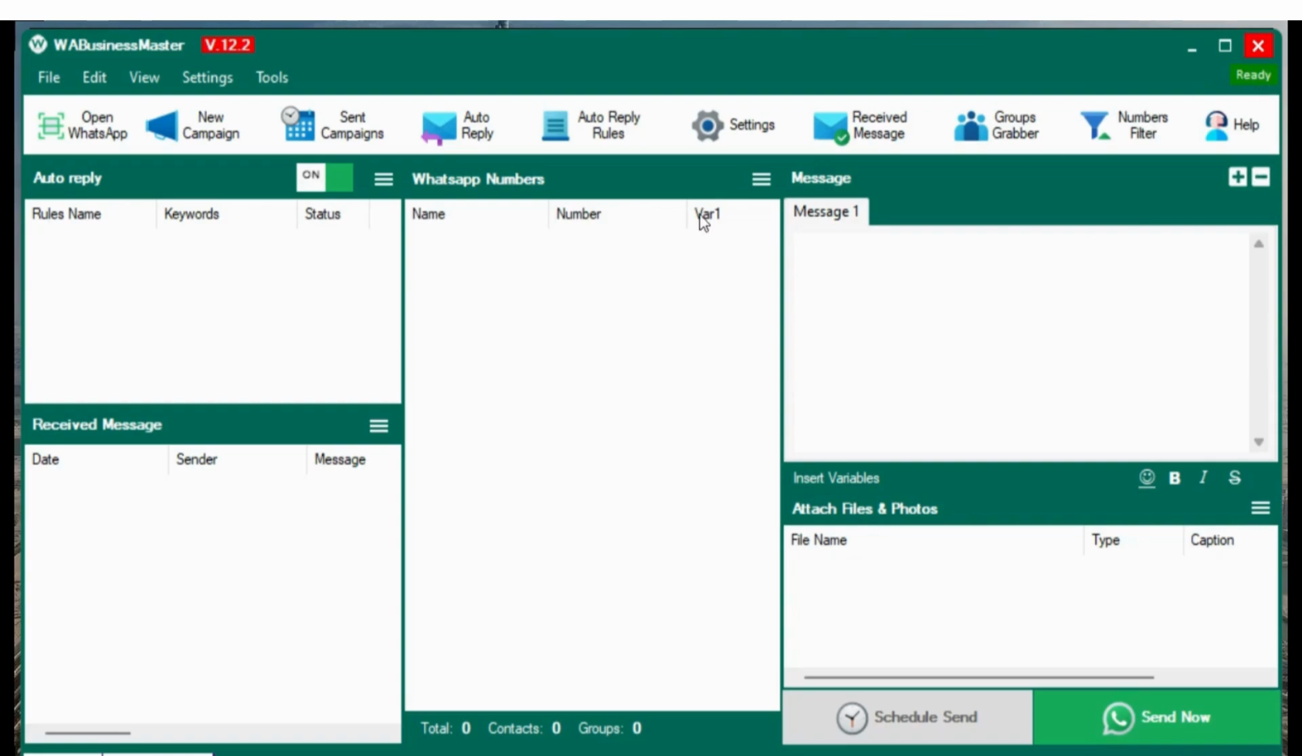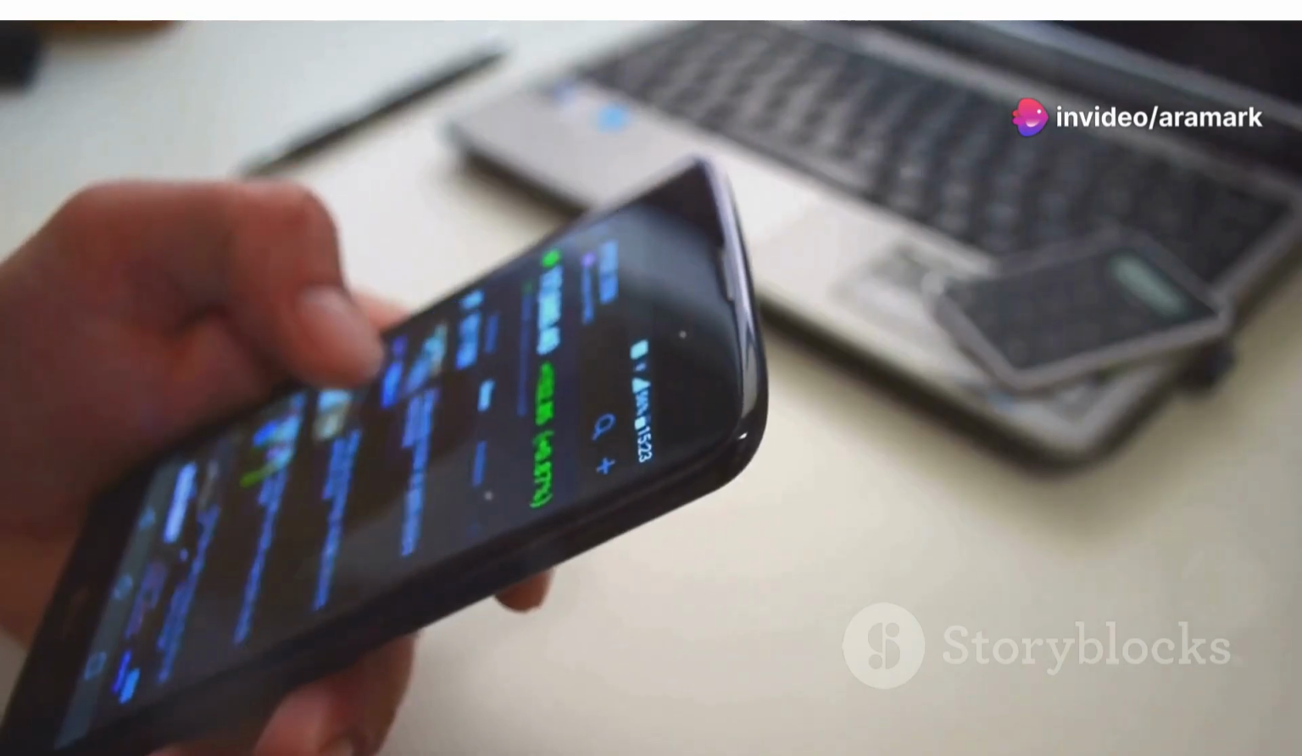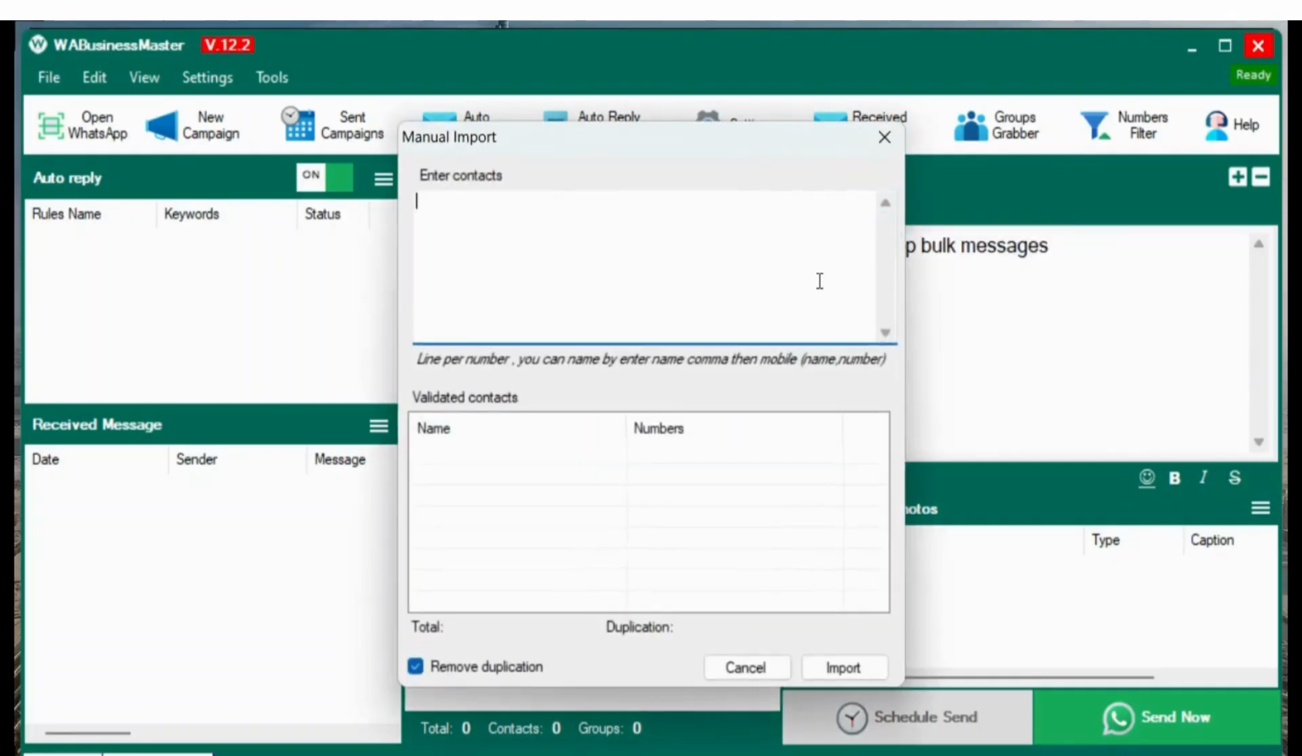Imagine sending all your bulk messages with just one click. Sounds magical, right? Well, it's super easy. First, get our software. It's designed to be user-friendly. No tech skills needed. Next, upload your contact list. Don't worry, it's as simple as drag and drop.